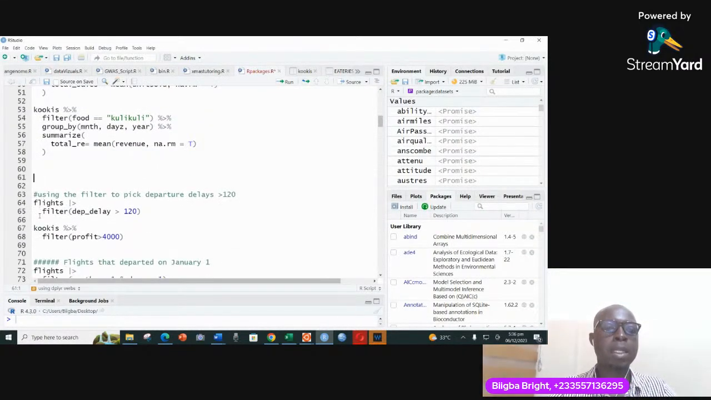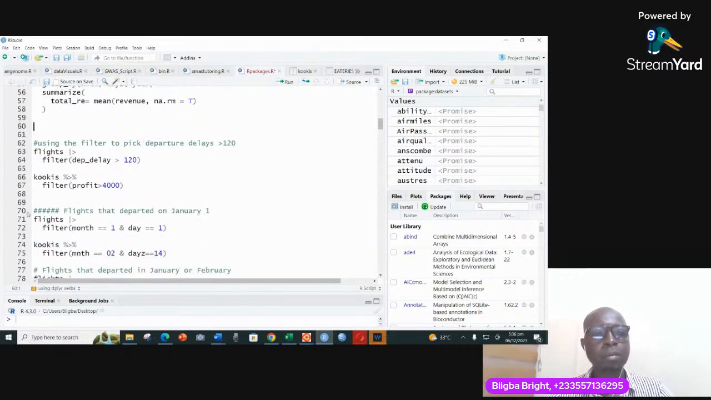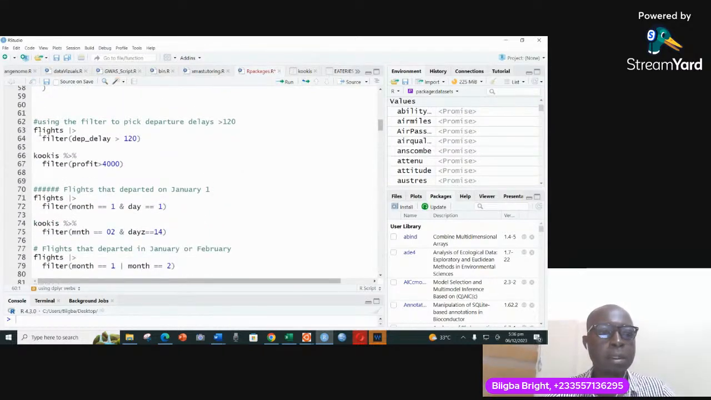Now we'll be breaking it down small. So we come here, we are saying that from the flight data, we have to filter. We are piping into the filter function what? Departure delays. Departure delays that were greater than 120 minutes. 120 minutes, that's about, I think, 2 hours. You see? So that's what we are going to do.